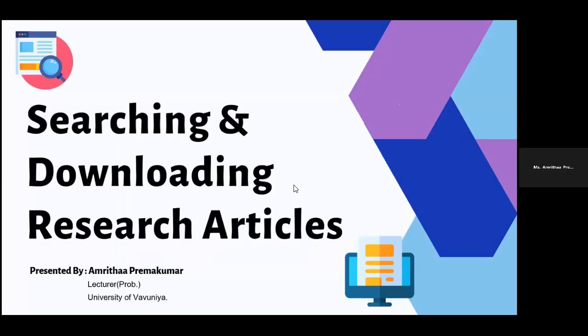So now we are going to see how we can search and download the research articles which you are going to use for a literature review. And I'm Amrithaa Premkumar, lecturer probationary of the Department of ICT.